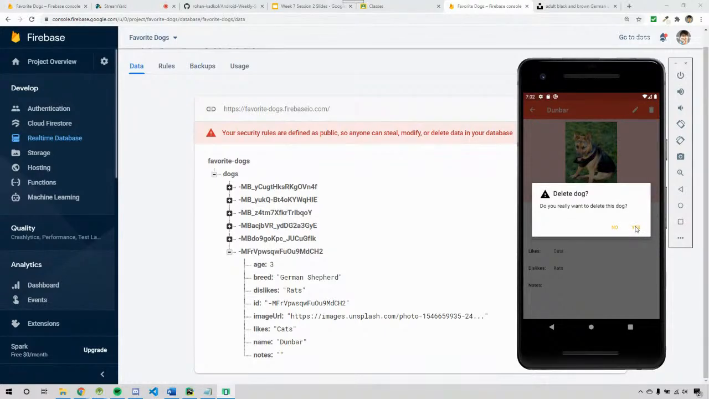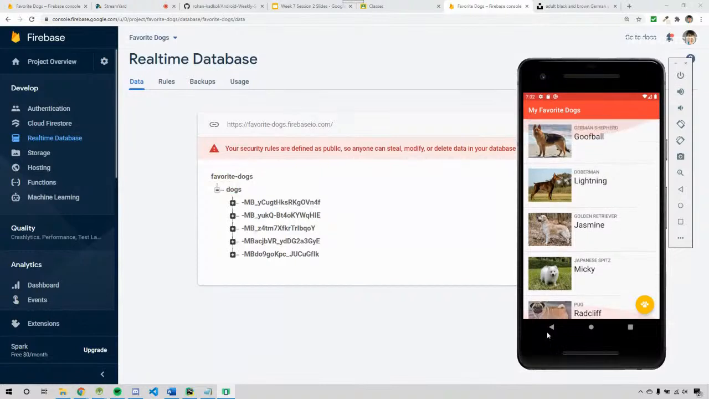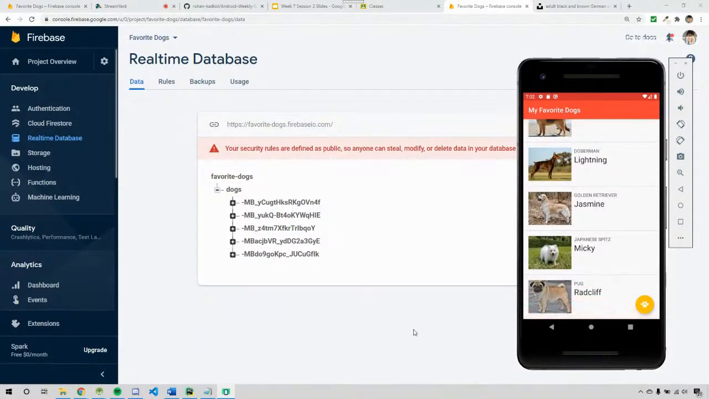And a warning that we have implemented. Yes, observe. In real time, this is gone, and our database doesn't have it. So that's it, our app.